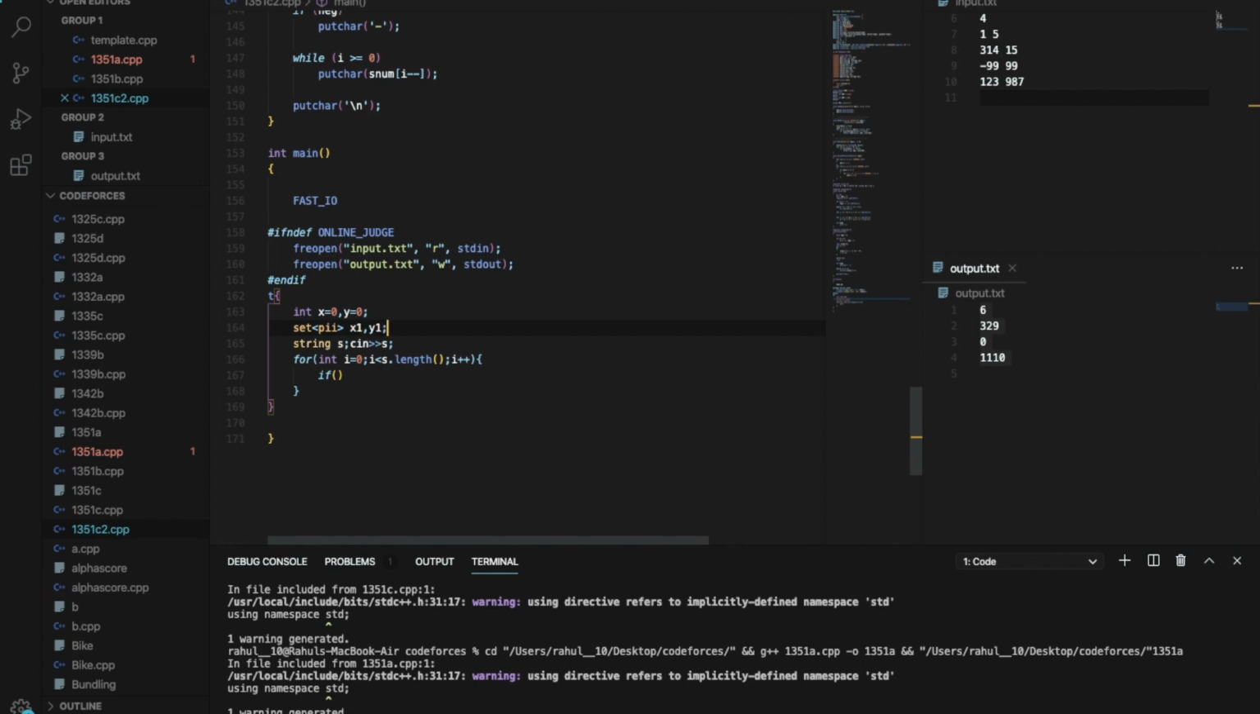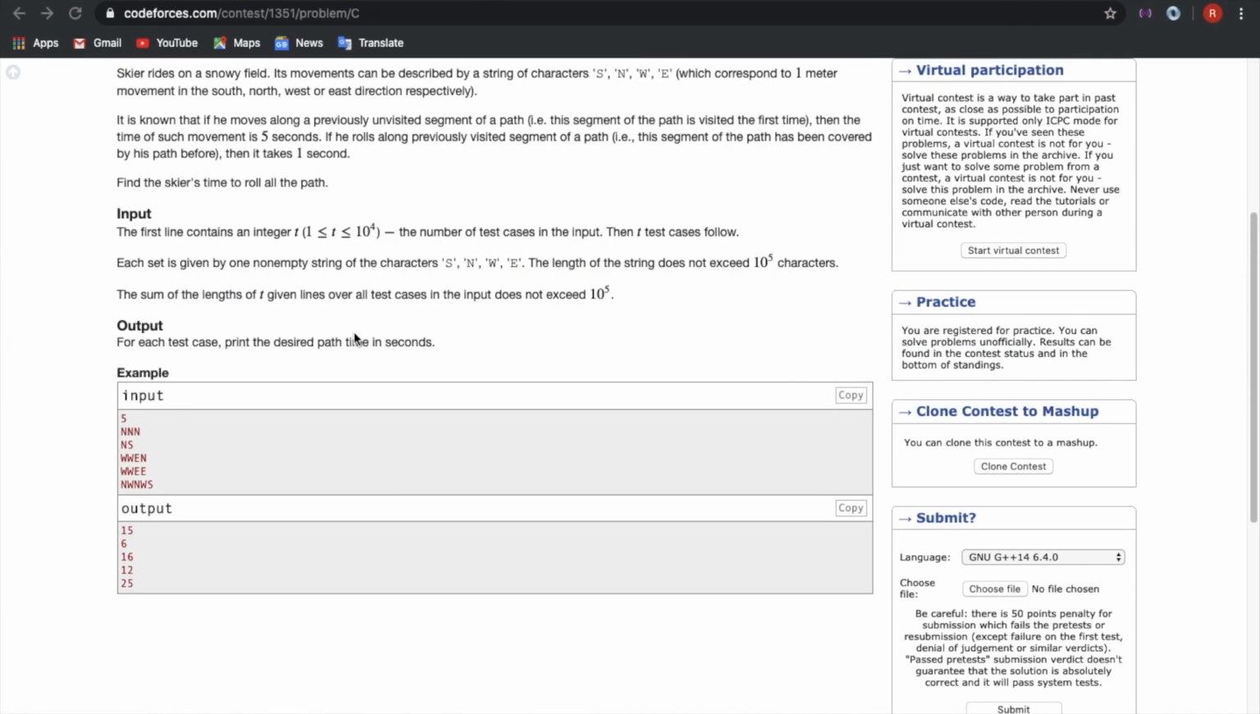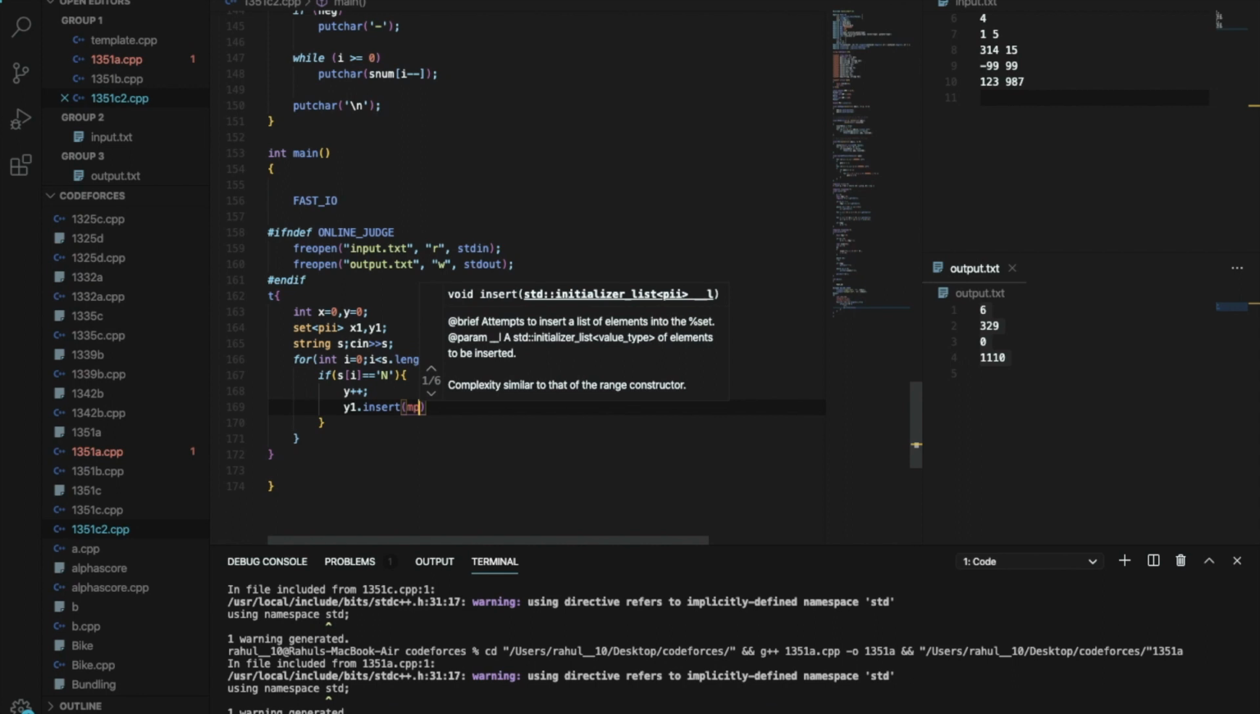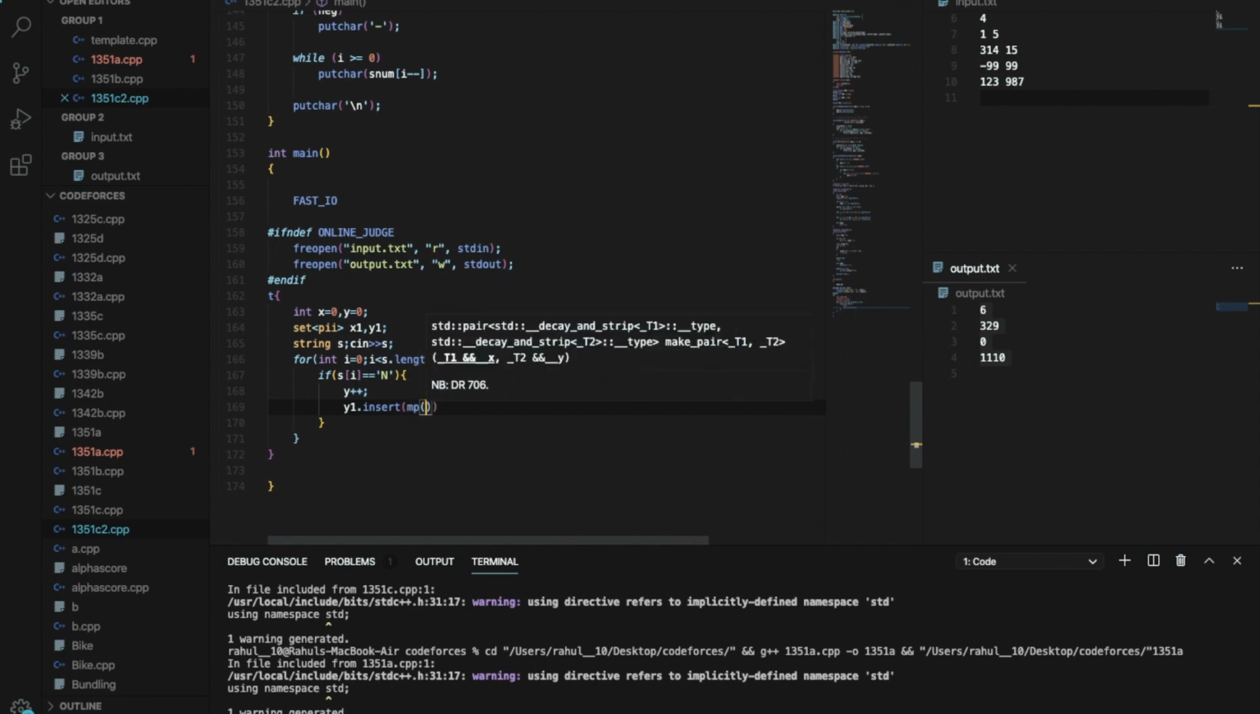I will name it x1 and y1. So if s1 of i is equal to north, then the y-axis will be increased. So we will insert it into x1, y1. As it is a pair, we'll make a pair. That is also a shortcut. So make pair x comma y.